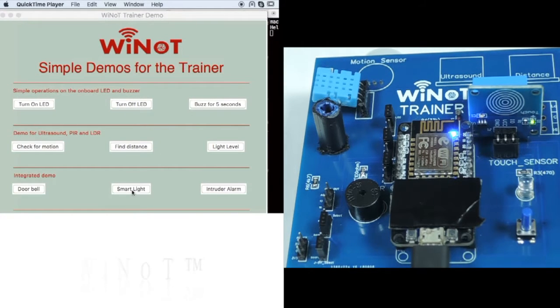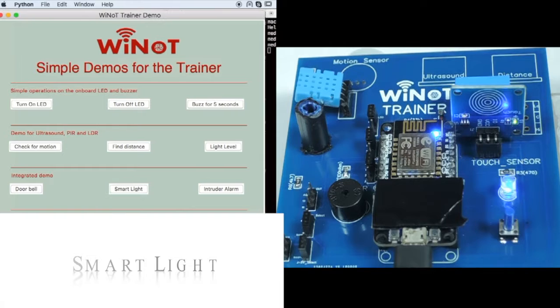In the next example, I will control an LED based on the ambient light intensity. So this is like a smart light which can be turned on or turned off based on the ambient light conditions. In this example, I've used an LED. But in real application, you could replace the LED with an actual bulb connected using a relay. First of all, I'll start the board in Smart Light mode by clicking on the Smart Light button on the demo application. When I start the application, the LED starts blinking.